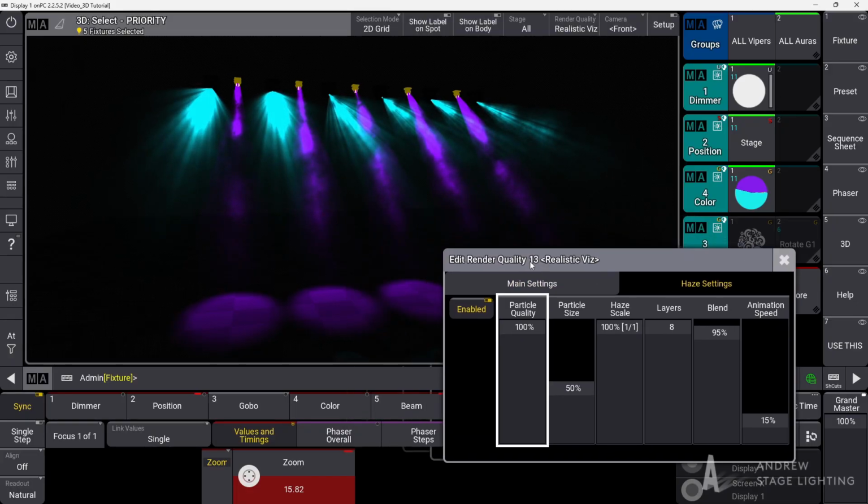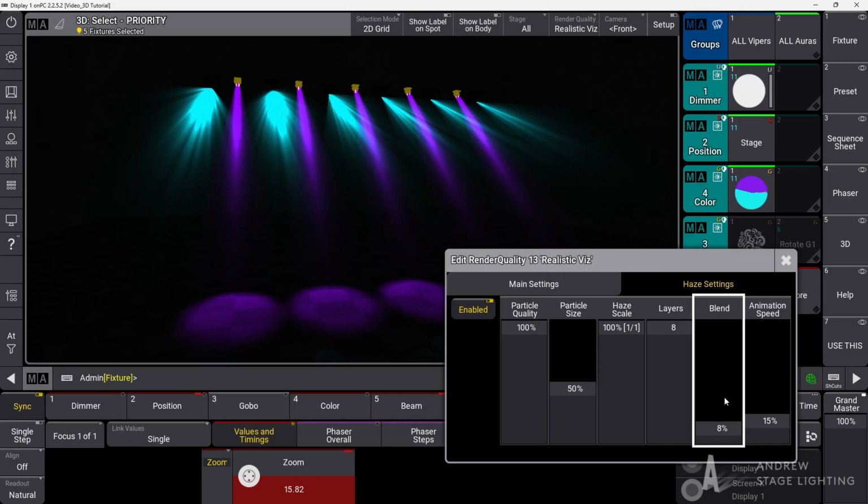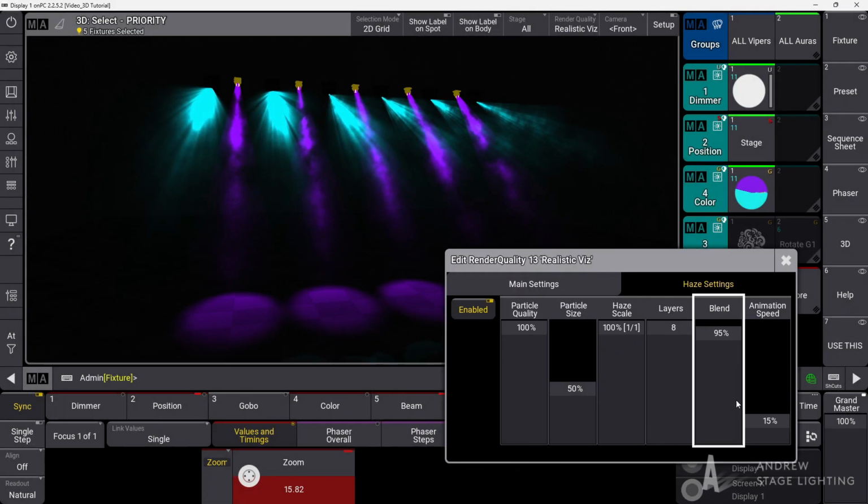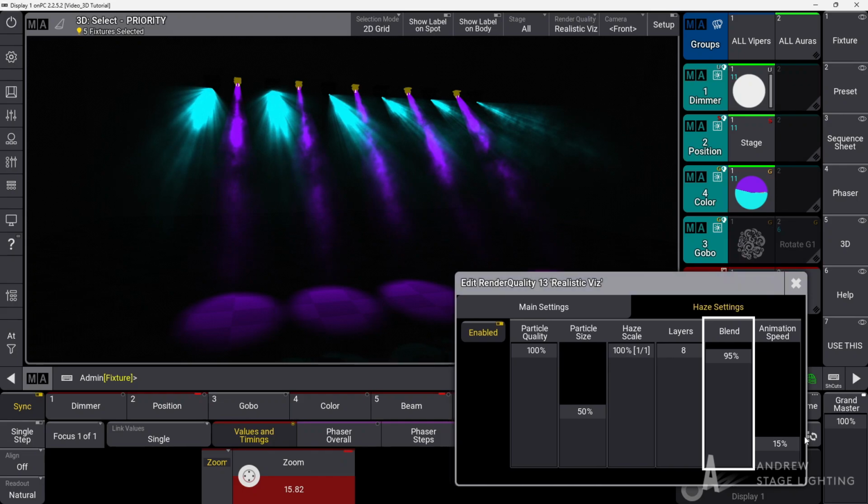It determines basically how well it blends the haze. We usually put it at 100% or like 95, so it's a little bit more coherent. And the last thing that you want to do is to change the animation speed, which basically determines how fast the haze is moving in your space.